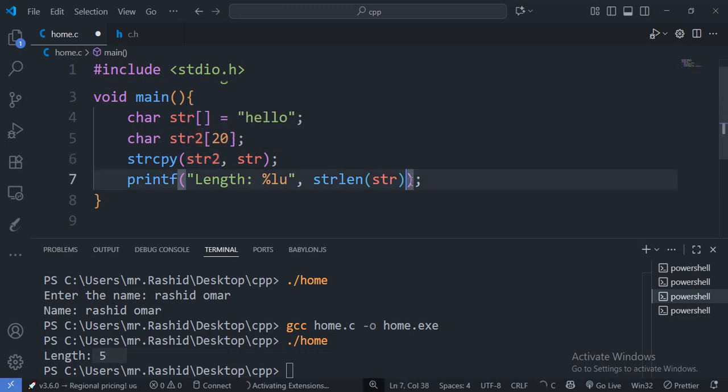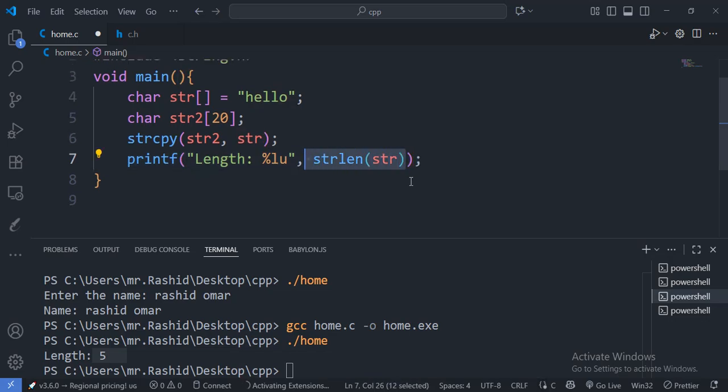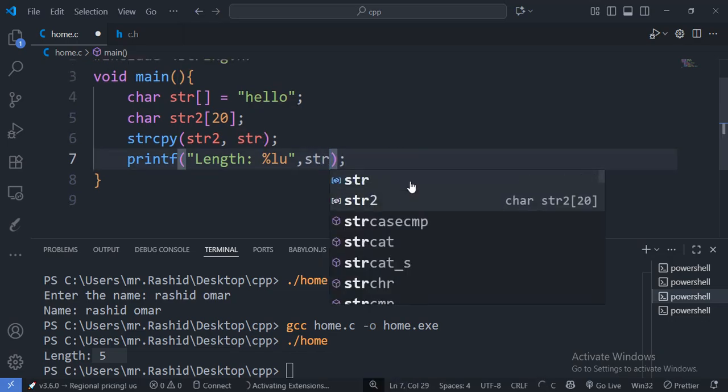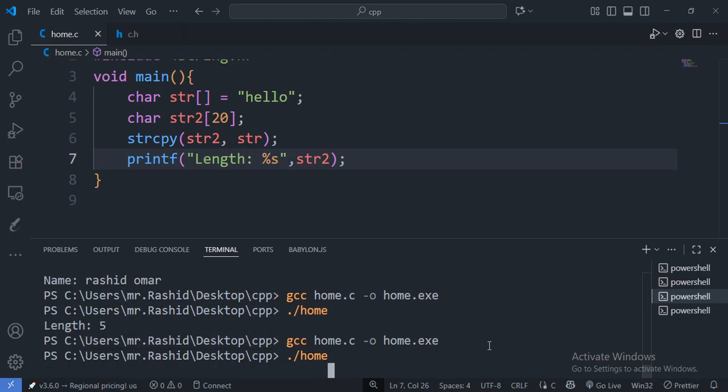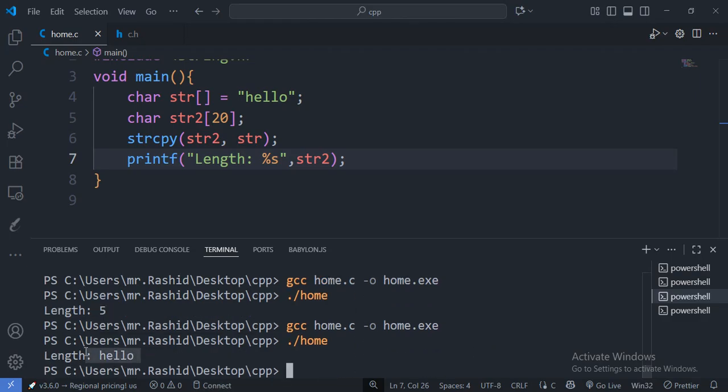Then from there we are going to come here and print out our string 2, like that. It is in the form of not characters but a string. So if we run, as you can see, we get this one. We get hello. So we have copied what is in string 1 into string 2.